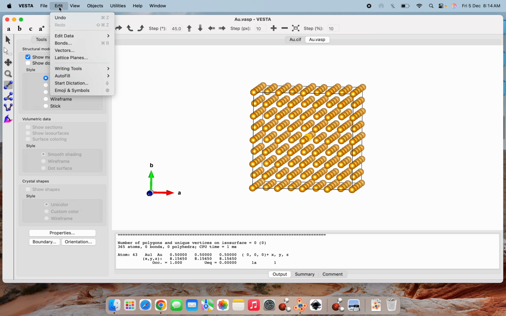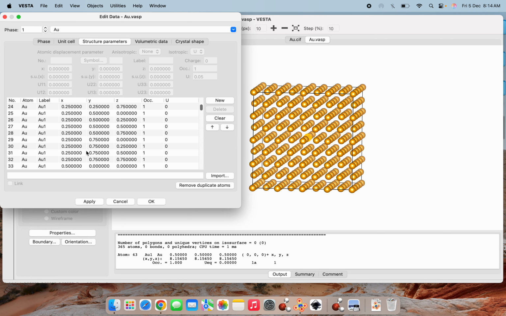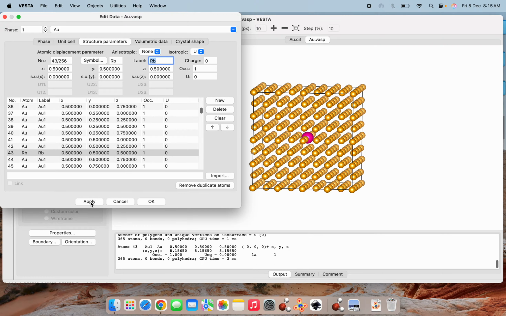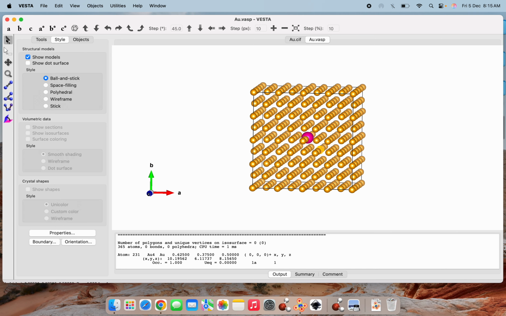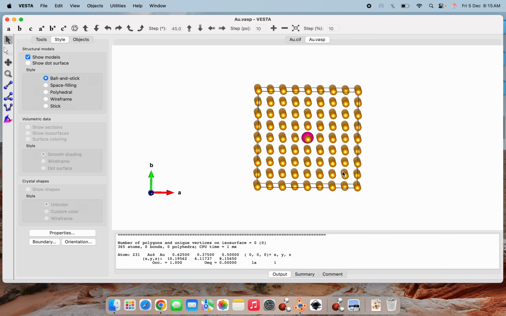Now we will go to Edit Data. In the structural parameters, I will locate that Au atom, this number 43 atom, and I will change it to some other atom so that it will be easier for us to locate. So here I am changing this Au to rubidium so that we can see that this is our central atom. So now you can see in the place of that Au atom, we now have this rubidium atom, which is the pink colored atom here.